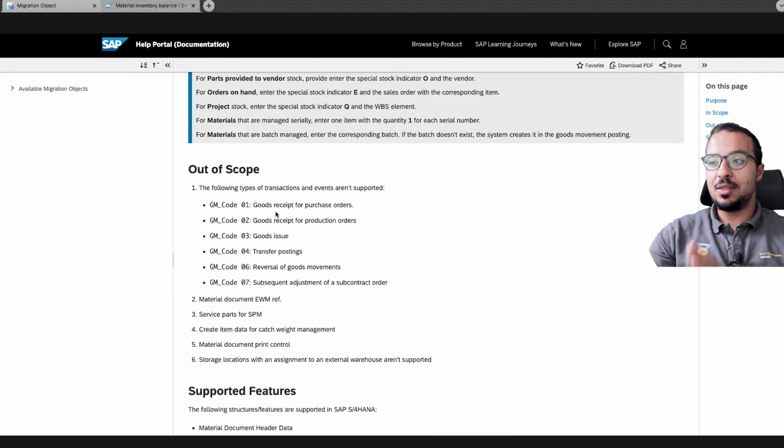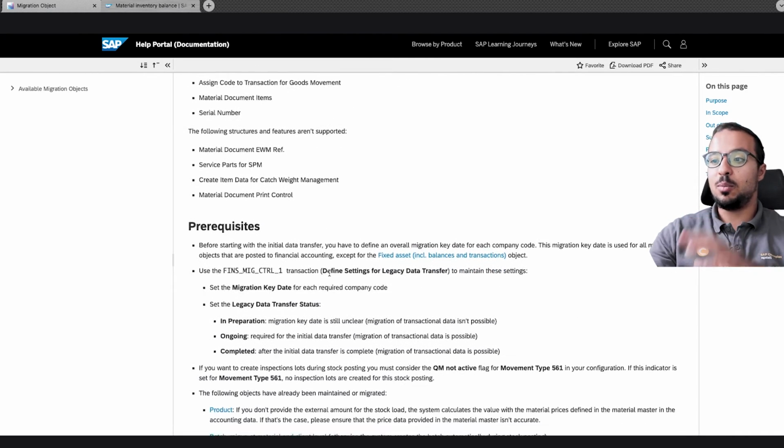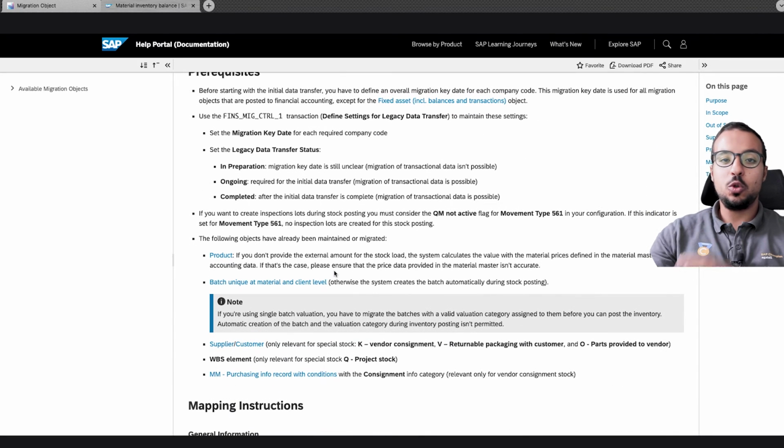This is why we said SAP using the data migration cockpit, we cannot upload purchase orders with the history of goods receipt. So we cannot post any goods receipt for purchase orders or production orders or any goods issues and so on. You can read all the different details here. Also, there is an explanation of the different values we should insert in the data migration template.